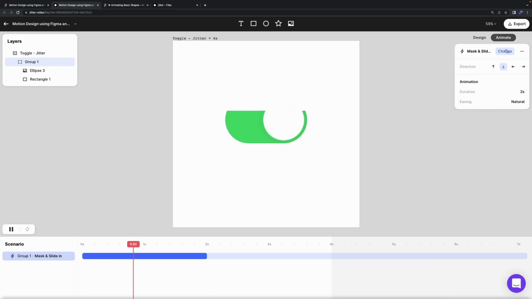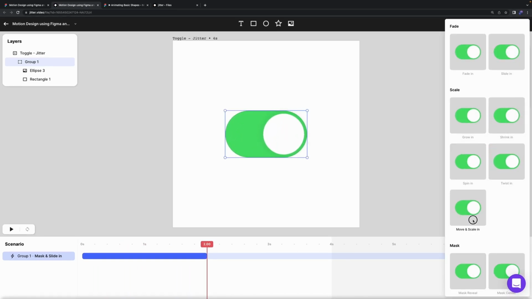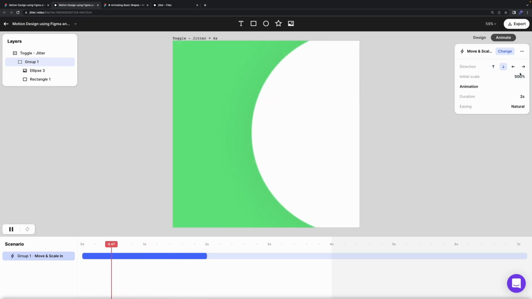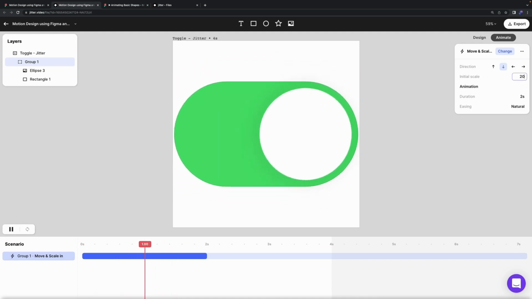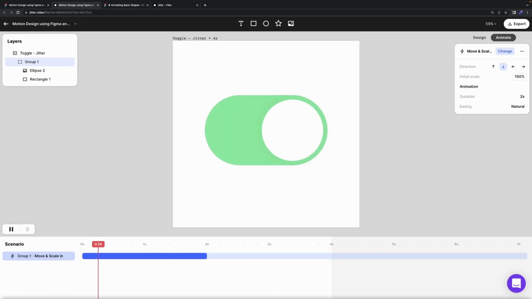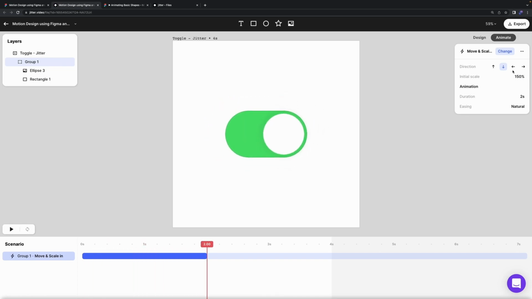We can do a mask and slide in. I really like the move and scale in sometimes. Like you can do a really big one. You can also do that. I don't really get why you would. But yeah, you can do that.